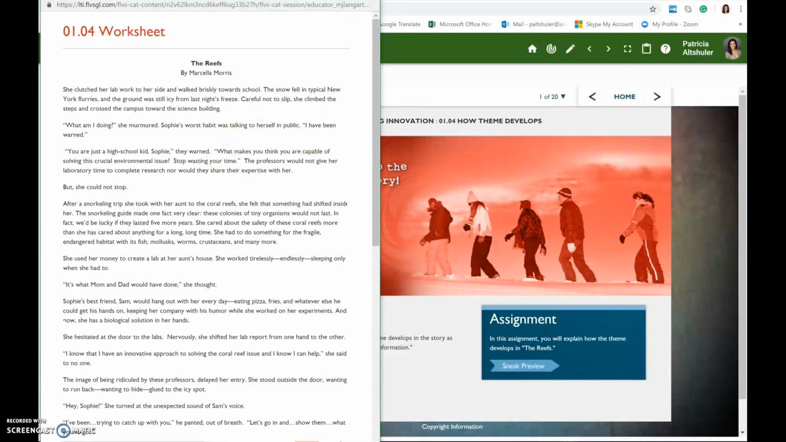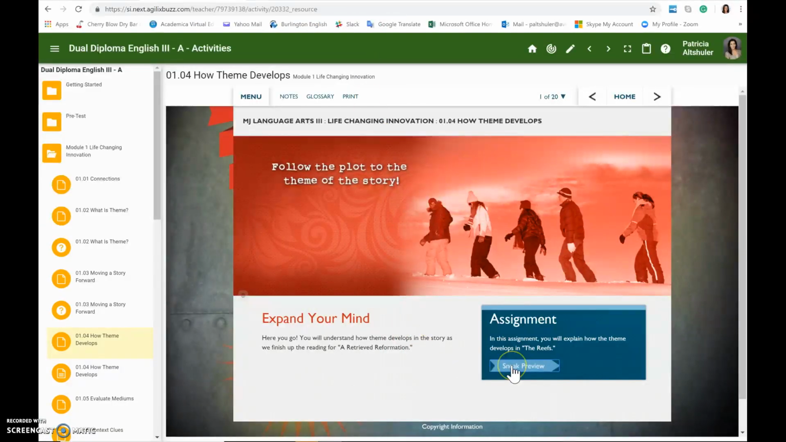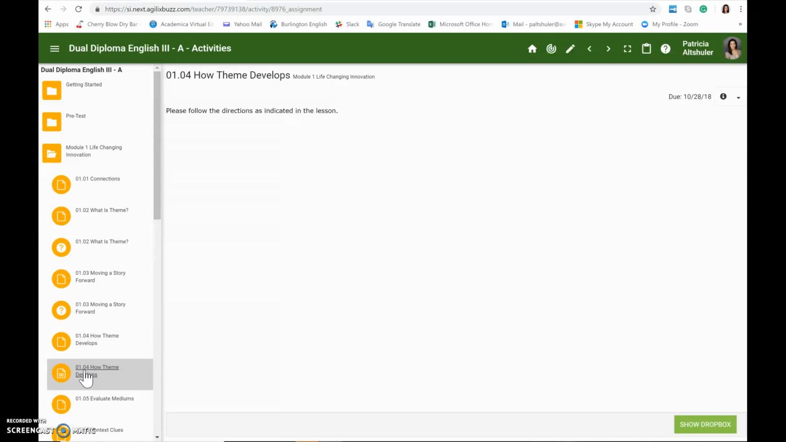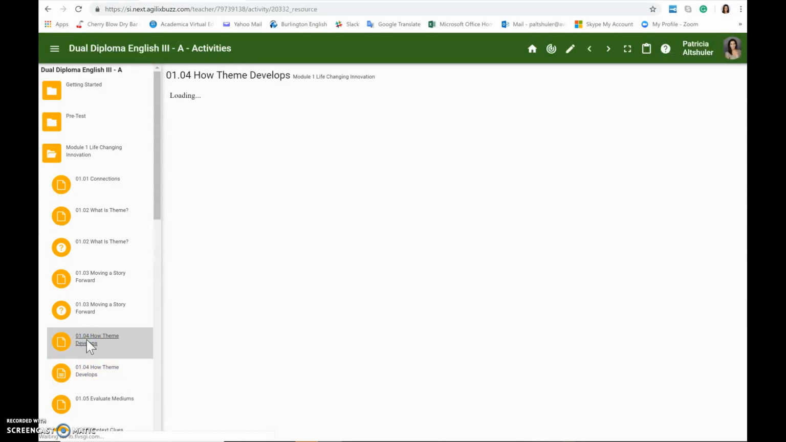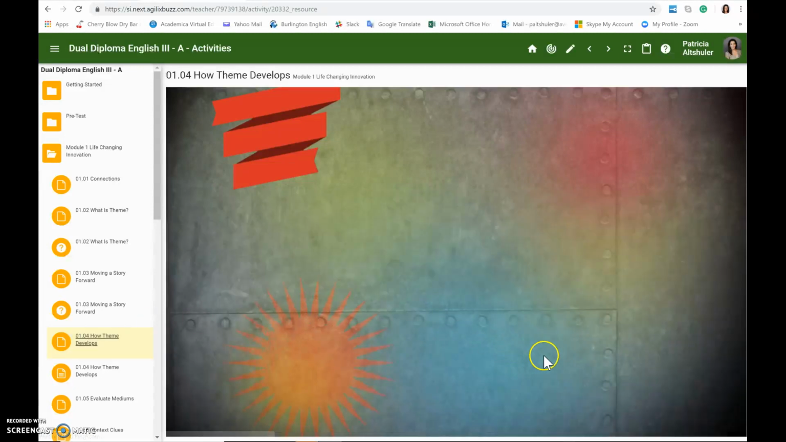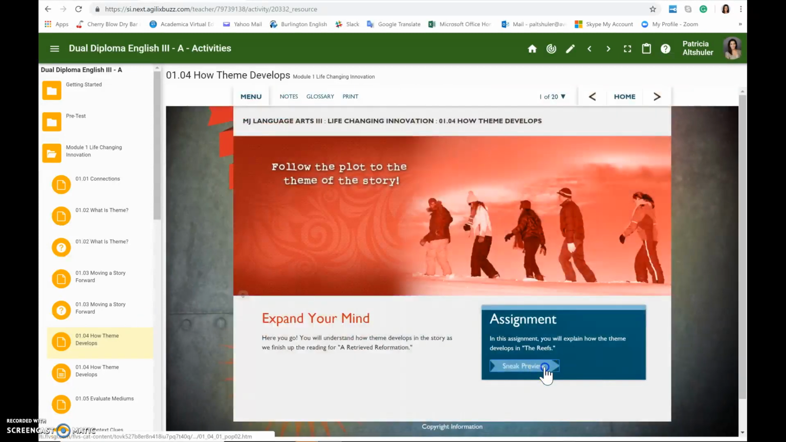Now remember, I got to here by clicking on Sneak Preview. You can also get to here by going to 1.04, How a Theme Develops. Now this is where you're going to turn in that graphic organizer and paragraph. So 1.04 here, click on Sneak Preview.